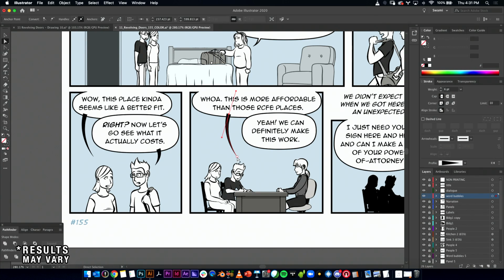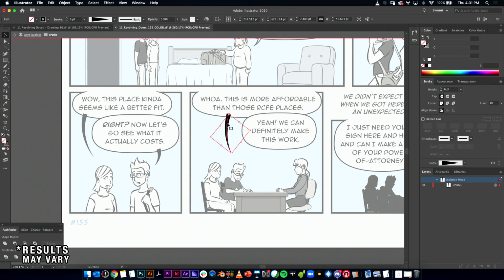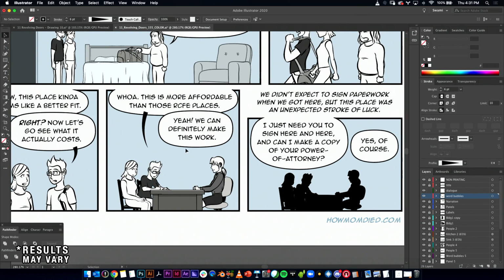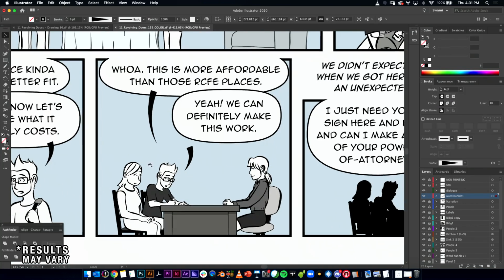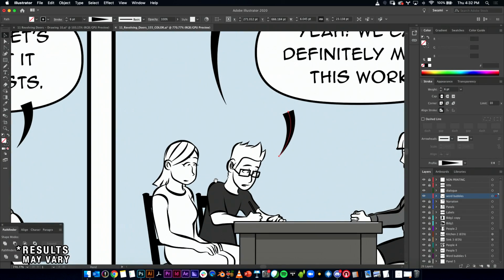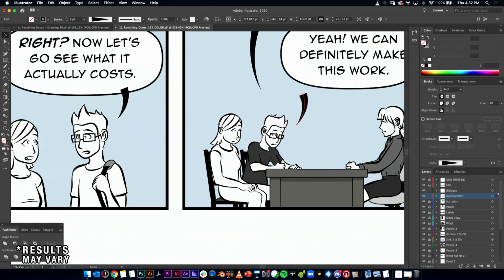That's actually decent right now, but I don't want my tails to be exactly the same on every panel. So let me make it a slightly different size and angle. Oh dear, I've made a mistake. So it's Emily that's supposed to be saying, whoa, this is more affordable than those RCFE places. And me saying, yeah, we can definitely make this work. But I forgot to give her a talking mouth.